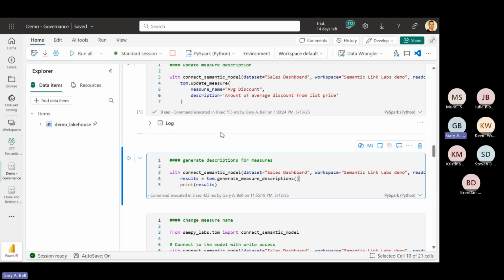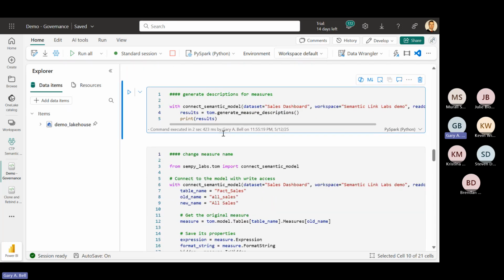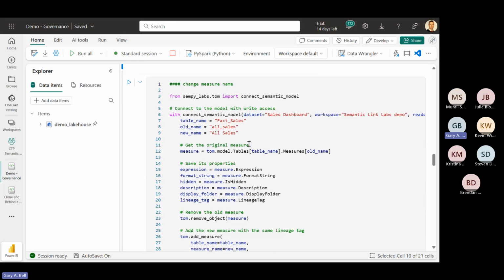So this command, if you run it, would apply across the model. We had probably 40 or so measures in this model, and it would go get descriptions for all of those, update them in the model, and off you go. That could obviously be very powerful and very useful for those Copilot AI scenarios.